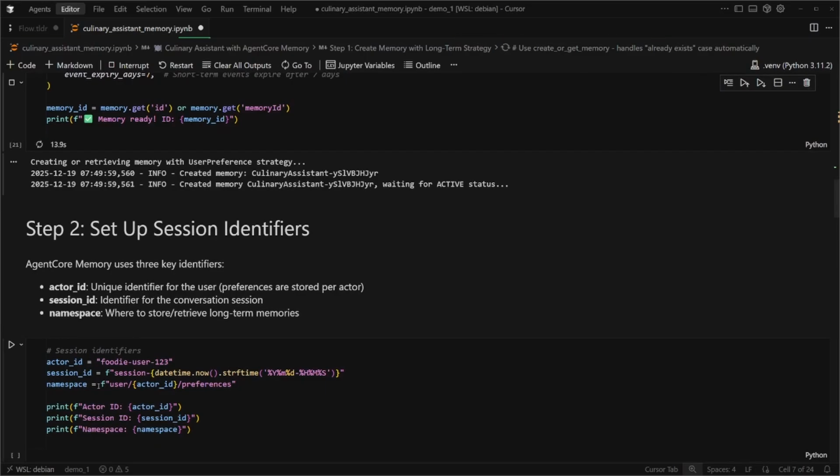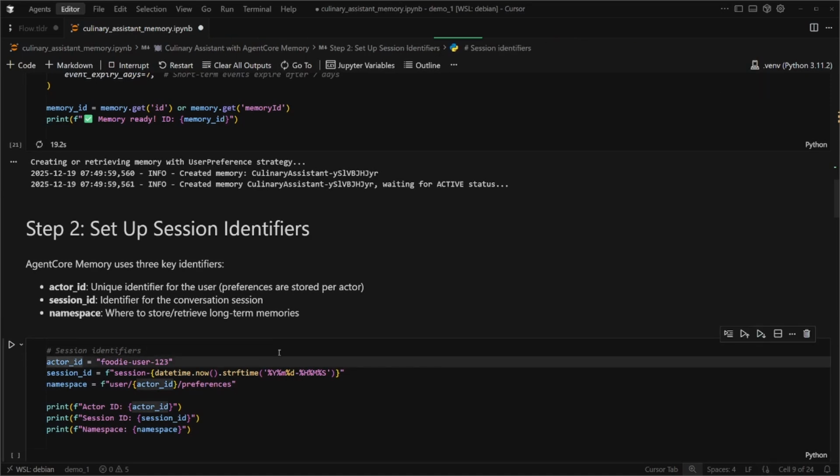There's also a namespace involved for the session identifiers, because actor ID is essentially the user ID. Session ID is to identify this individual session. Doesn't matter too much here since we are not actually isolating sessions. It's just two different sessions over here. And the namespace is essentially a representation of how your memory is categorized. Over here we can see that it's preferences that's categorized into separate folders based on the user ID. So each user has their own preferences, sort of like that.